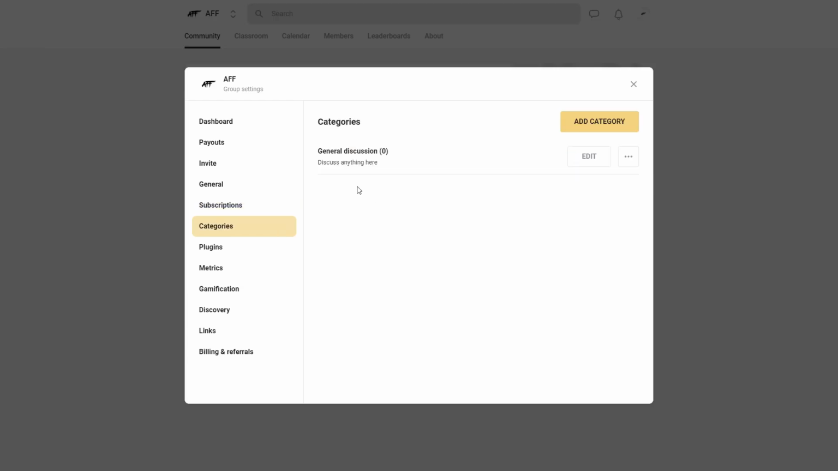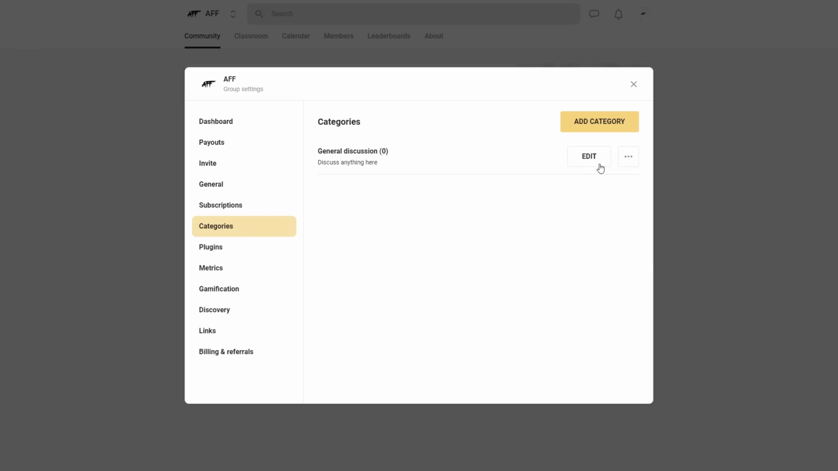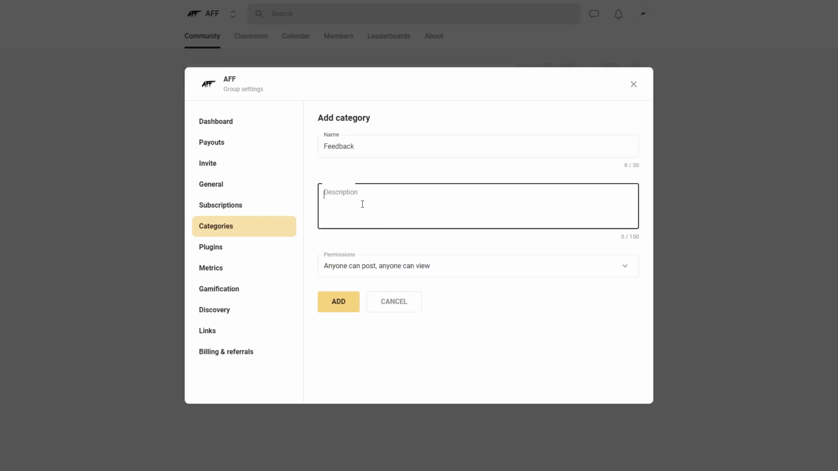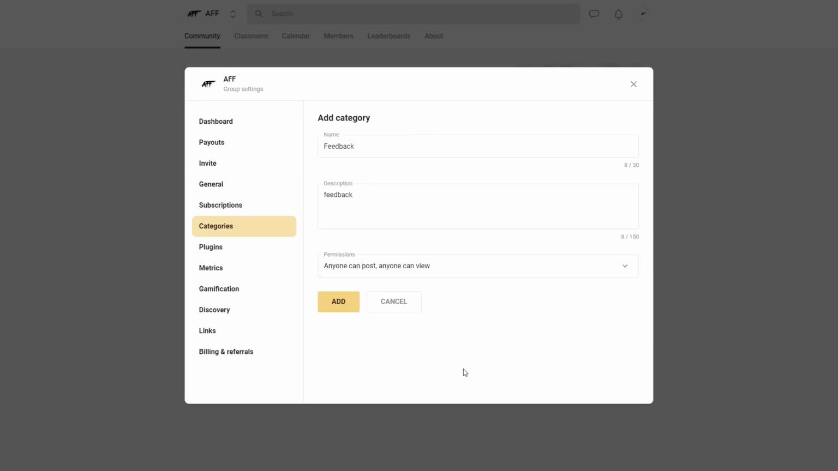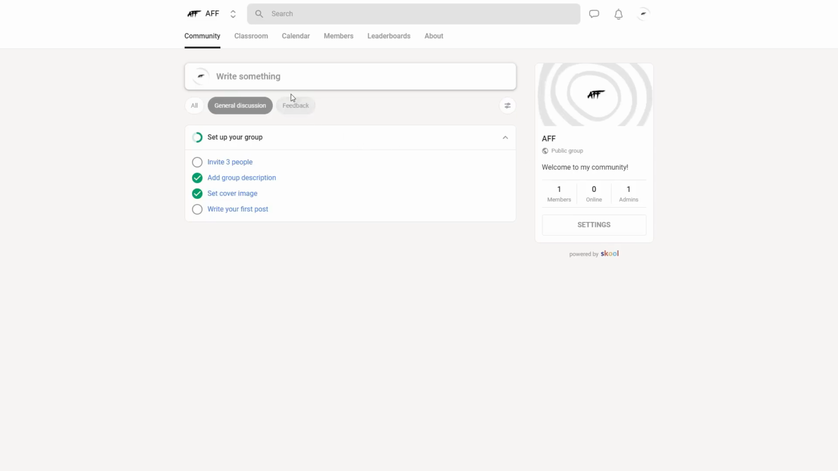Then there is categories. So as you can see, by default, you get the general discussion category. If I go back here, general discussion, you can delete that and add your own. So let's say, for example, I wanted a category on feedback. I'll type that like so, give it a description and then give permissions to who can view this. So this can be anyone or only admins and mods. Once I'm happy, I can click add. And then if I go back to the dashboard here, as you can see, I now have a new category called feedback.